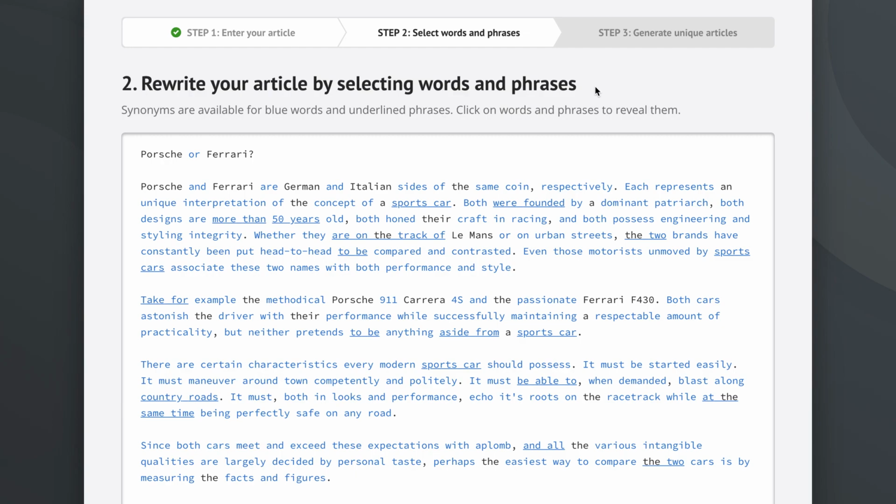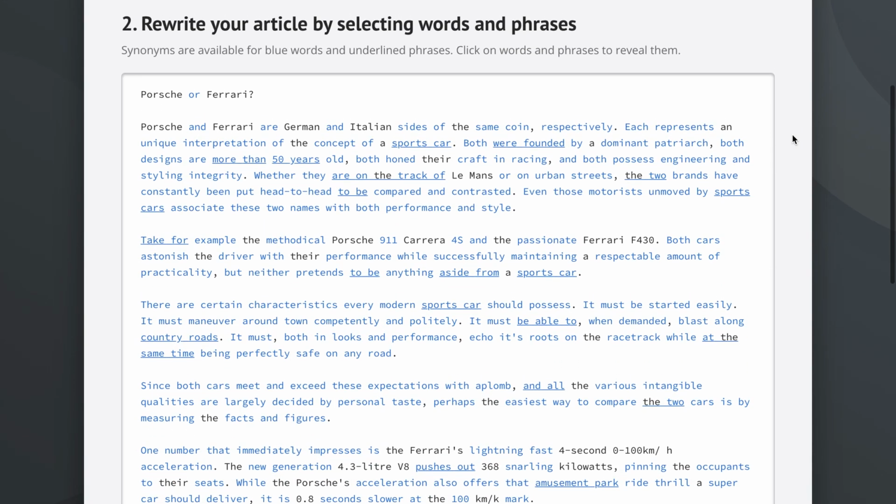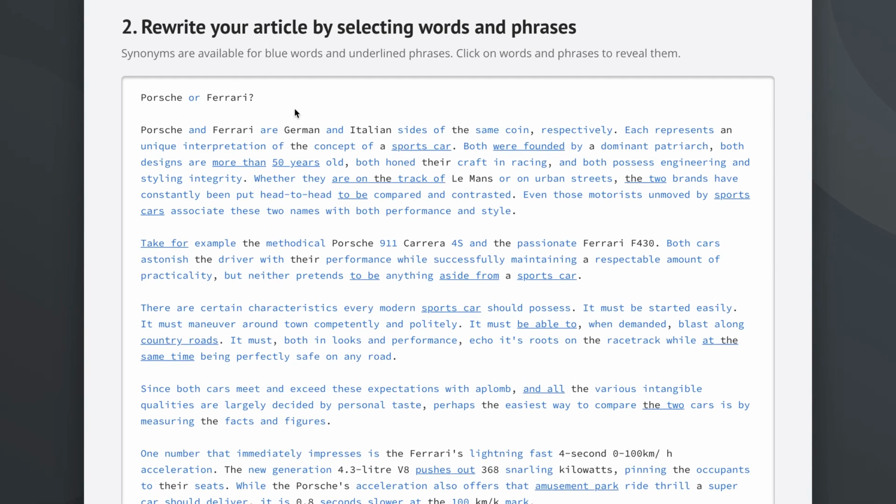Now, in terms of the user interface here, synonyms are available for all blue words and underlined phrases. If we click on words and phrases, we will reveal those synonyms. So let's do just that, right? We see the article here, and it says Porsche and Ferrari are German and Italian sides of the same coin, respectively. Now the word respectively is written in blue, and that means we can click it to reveal the synonyms that SpinRewriter has prepared for us.